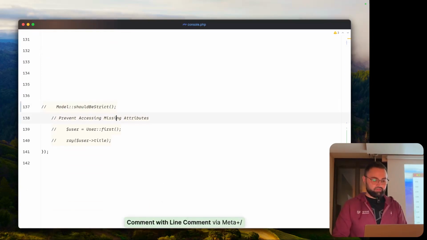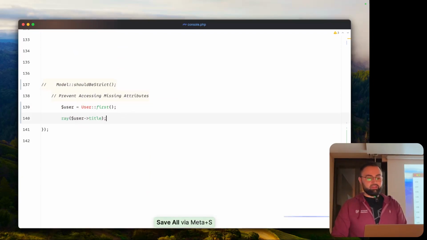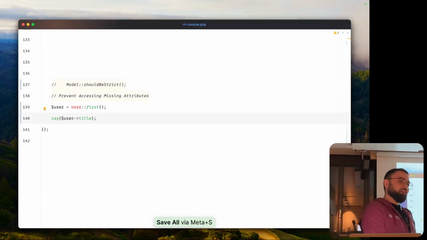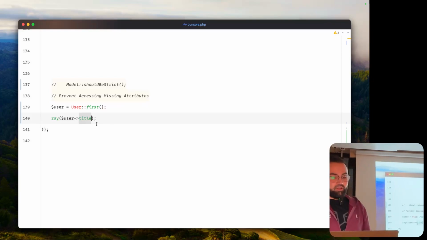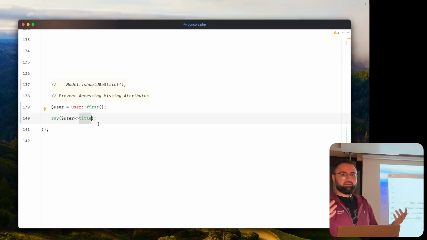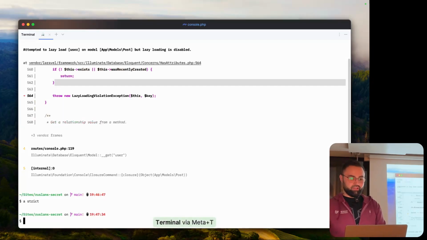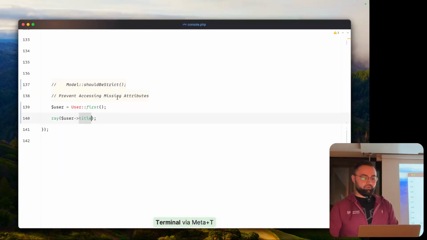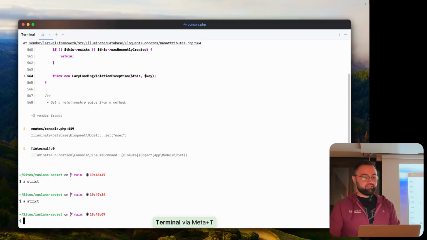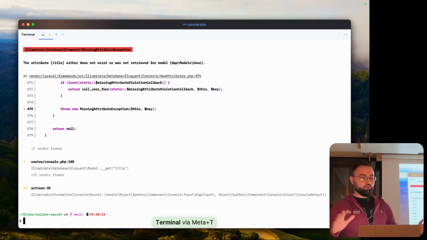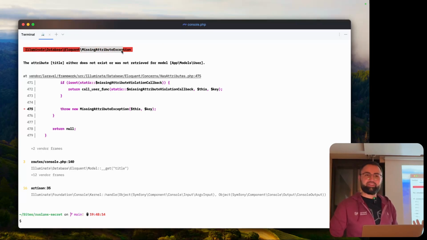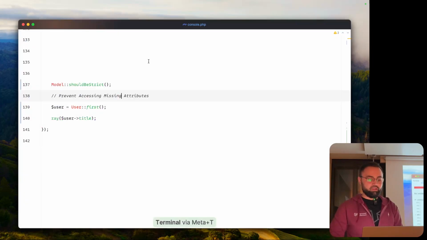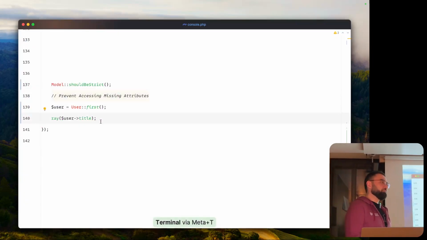The next thing we can do is disable that attributes that are missing on an object or on a model will also throw an error. So currently, the user model doesn't have the attribute title. It does not exist, but I just typed it here. So when I run it without strict again, you will see no error. But when I activate the strict mode and run it again, boom, don't worry, we do the same thing again. We have now another exception and we can read it. Now it says, hey, missing attribute exception, and the attribute title either does not exist or was not retrieved from the model.